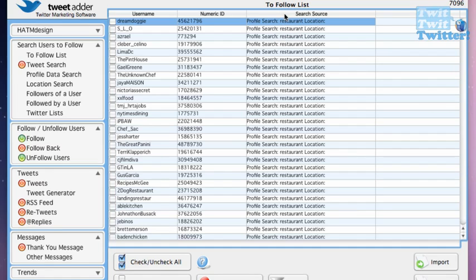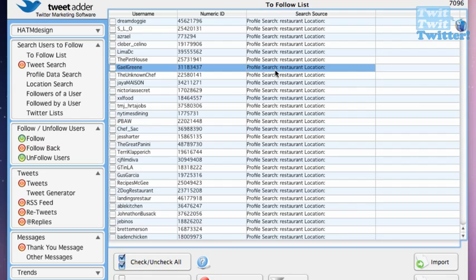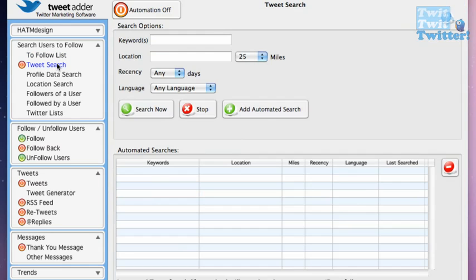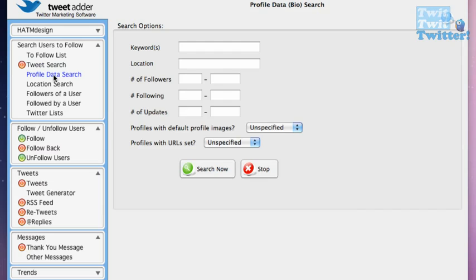And that's another great thing about version 3, is it'll now tell you where each of your followers, how you have found them when you searched for them to start adding them. Yeah, that's your to follow list. You can search tweets here. You can do a profile data search. You can put in your keyword here, the location.